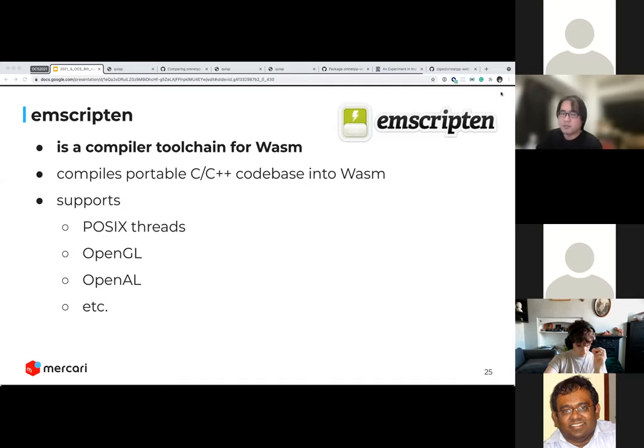And the important thing is Emscripten can compile a portable C or C++ code base into WebAssembly. The important word is portable, it must be portable.